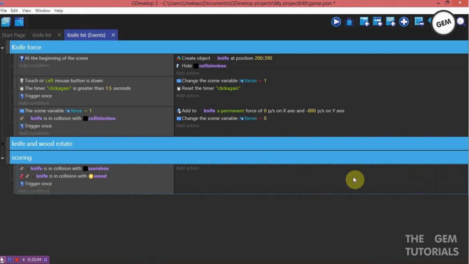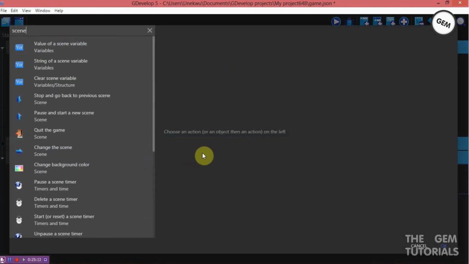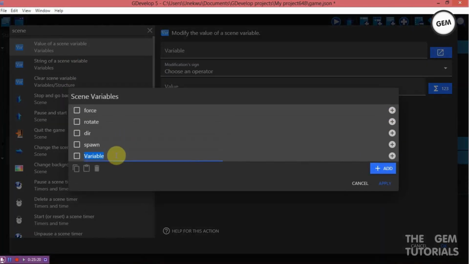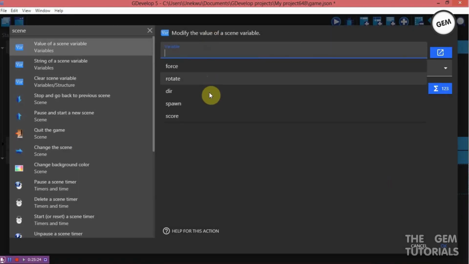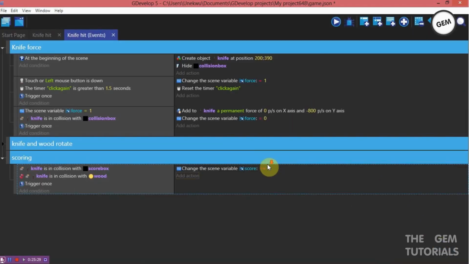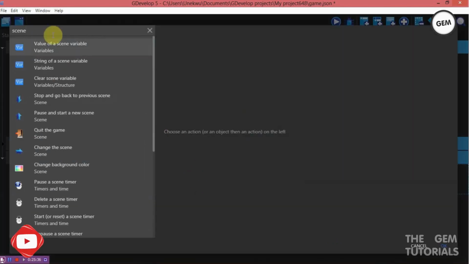Add a condition, trigger once while true. So once these conditions are true, we need to change the scene variable, value of the scene variable. Let's create our last variable, which would be our score, and apply. So variable score, we need to add 1 to the variable score. Also add an action scene variable. So value of a scene variable.